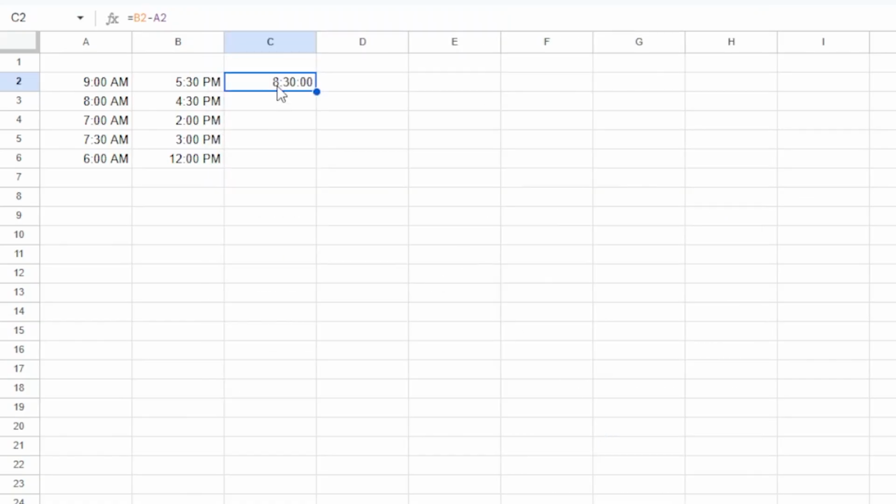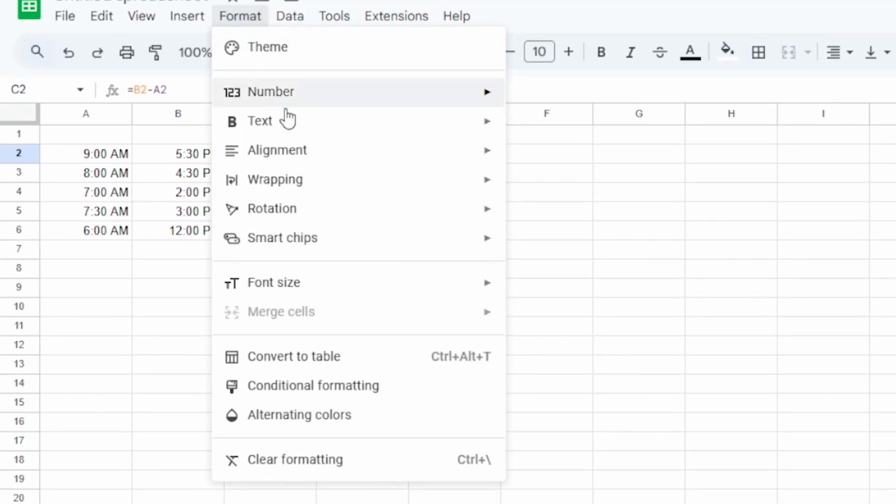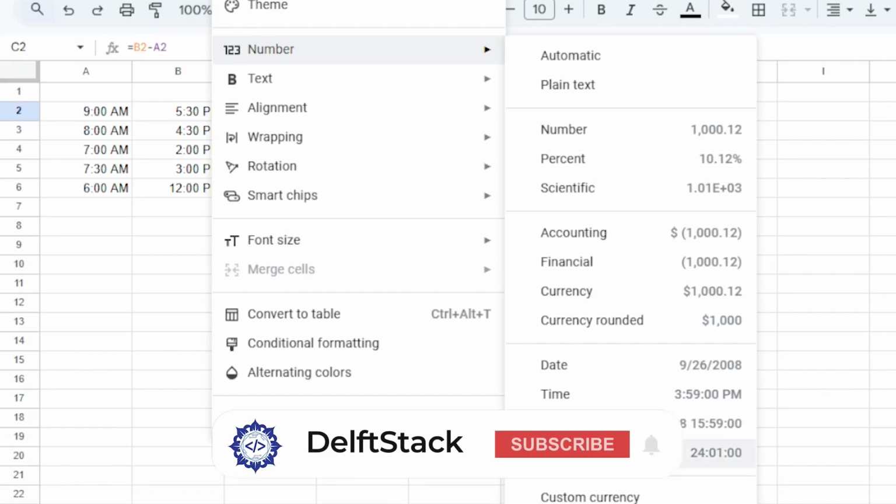Now, what if the result shows a weird decimal or number like 0.35? That just means the cell formatting is set to number or general. To fix it, click on Format, then Number, and select Duration.